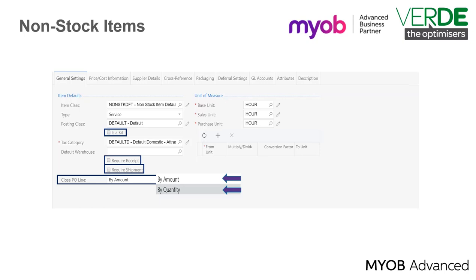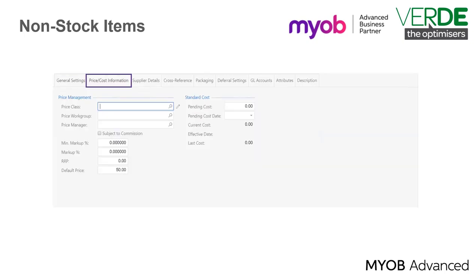On the Price Cost Information tab, you can enter a default price for the non-stock item. The Supplier Details, Cross-Reference and Deferral Settings tab is outside the scope of this training video.